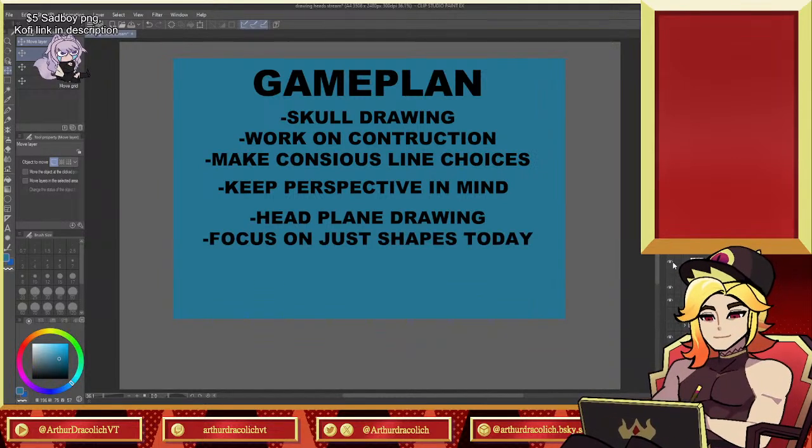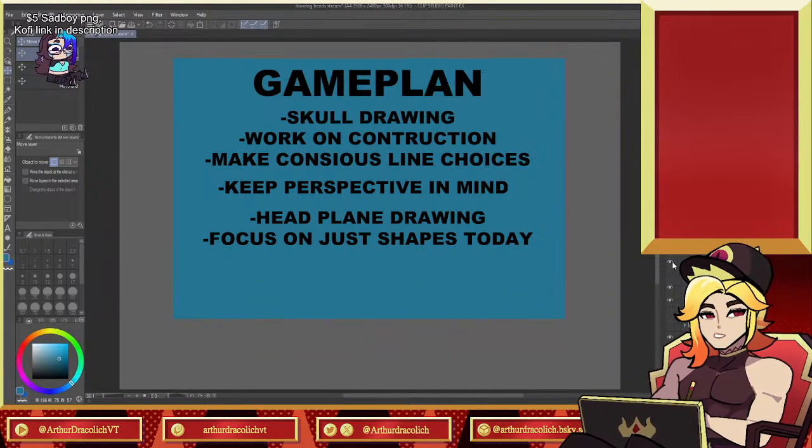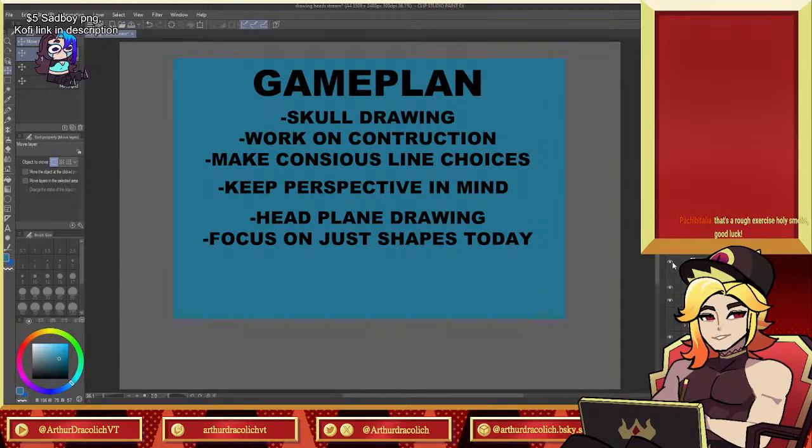Next, after we do some skull studies, we're going to do head plane drawings, and we'll get to that a bit later. We're going to focus on just the shape. We're not going to be focusing on actually trying to do real, human fleshy faces. It's a rough exercise. Yes, it is going to be a very intensive day today, but we're going to get better at it together, right?